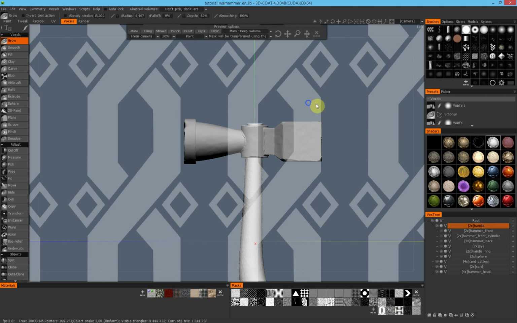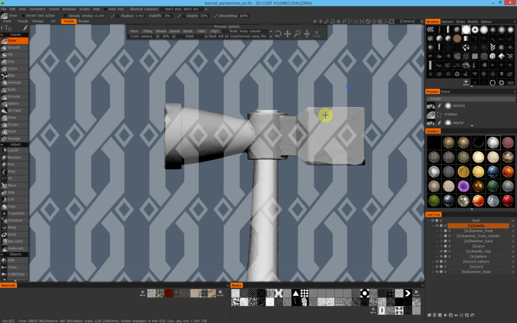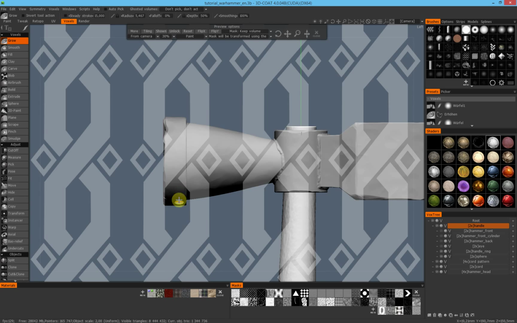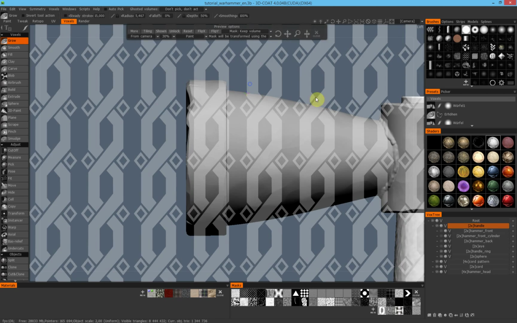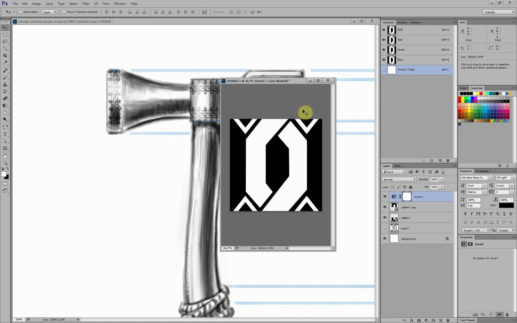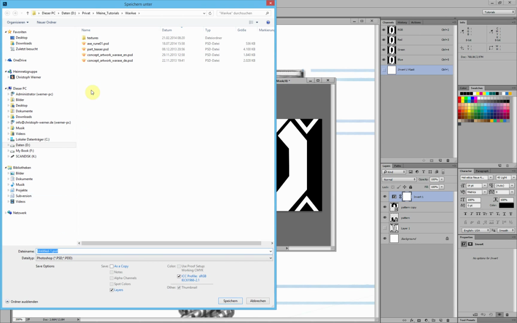Now we see it's not very easy to create such a pattern for this object. The best way, or the easiest way, I save this first. X-Rune, I save it as Hammer Rune, to load it in later if needed.